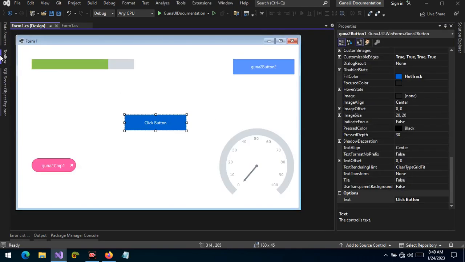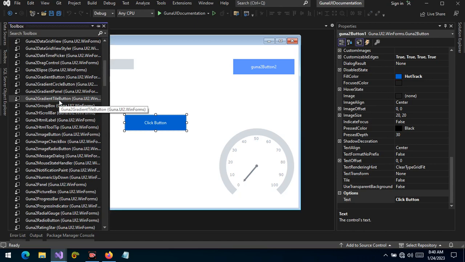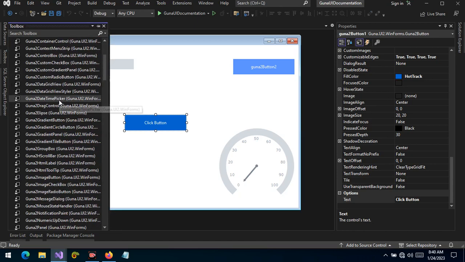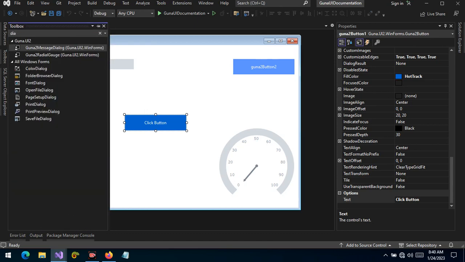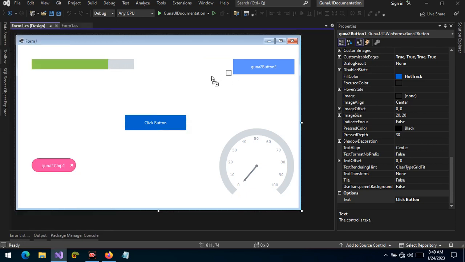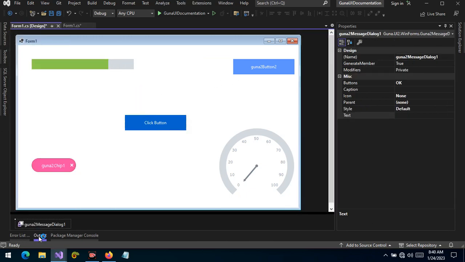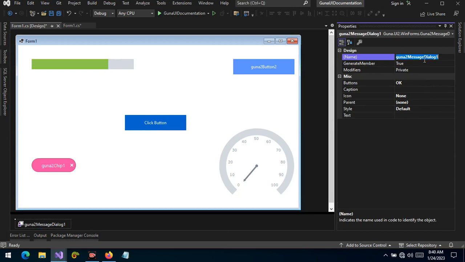We have a solution. We have this component that is called custom dialog. Let's search for dialog. There we have it. It's a message dialog. This is a custom dialog. So out of the box, as you can see there, we have an OK button. We can provide a caption which acts as a title.